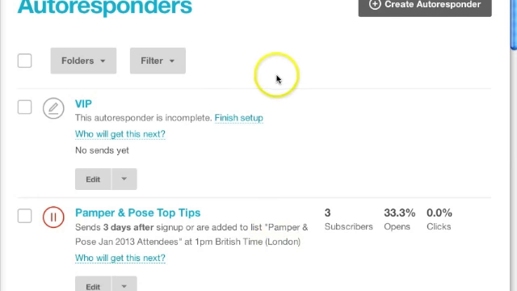So it could be a list of new people that sign up to your mailing list. So when somebody clicks on your mailing list, they sign up with their email address. They then go over to, let's call it list A, and that's where the autoresponder will go from. It will make sense, bear with me.